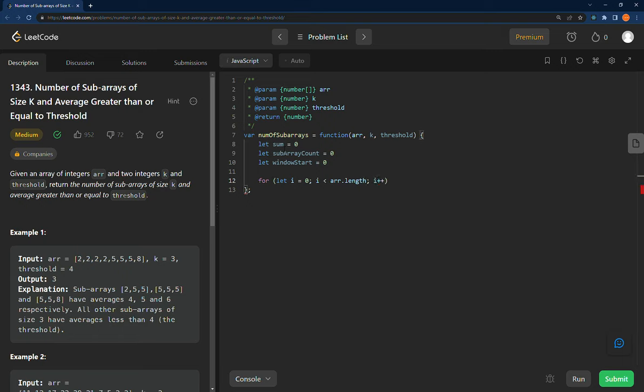Okay, so we're looping through this array, and what we want to do is first keep track of the sum. So what we want to do there is basically add to sum every time we loop through here with the value that we're at in the array. So let's write out a note. We'll keep track of the sum.